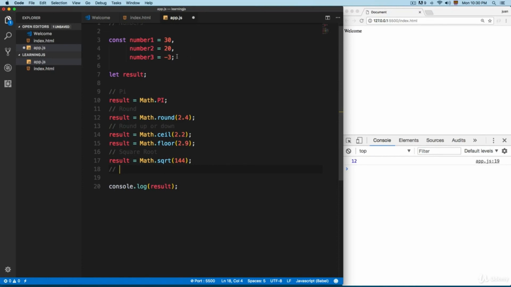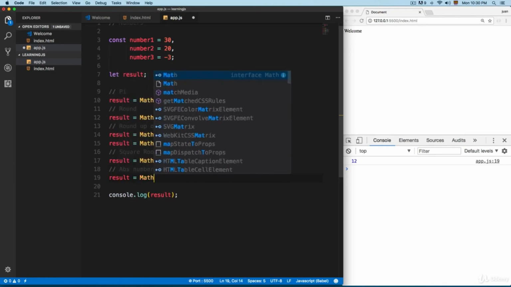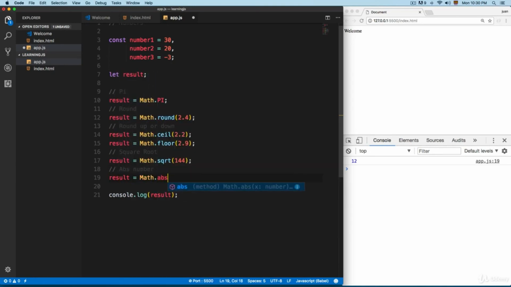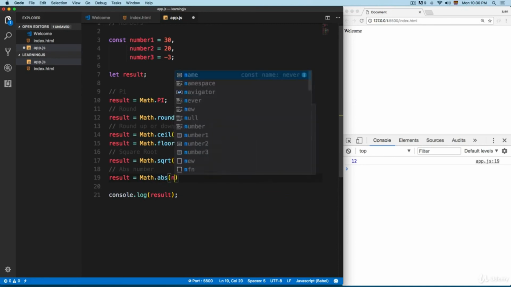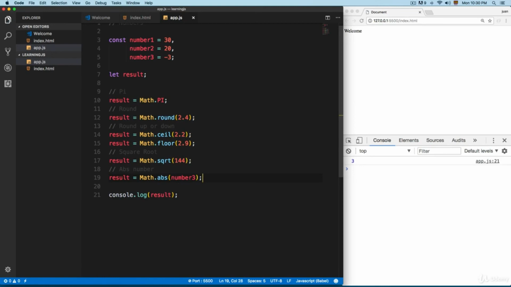We can also get an absolute number. You can see here the number 3 is equals to -3. So we can add abs number. Result equals to Math.abs, and we can pass that number -3. So save this, and you can see we have 3. It's going to remove the negative sign, and it's going to convert that number into the absolute number.